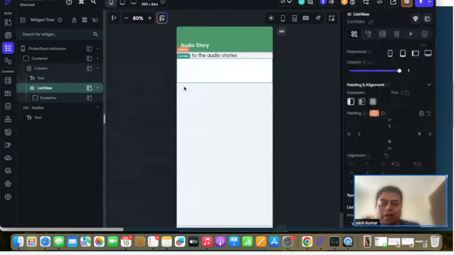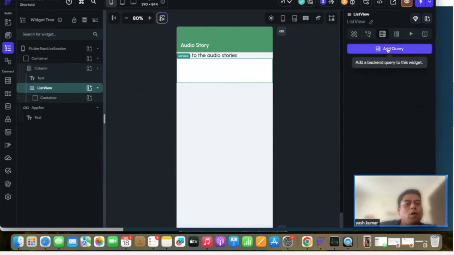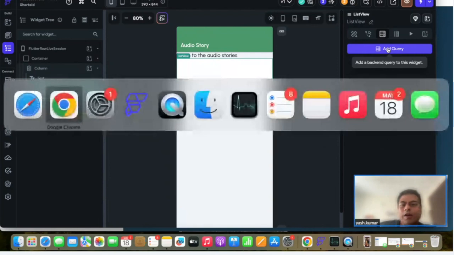Now this list view, I want it to fetch things dynamically, right? Which means that I need to add some sort of a query. So over here, I'll just show you.